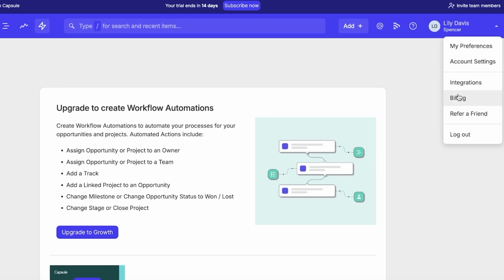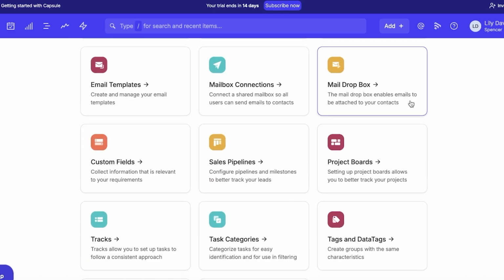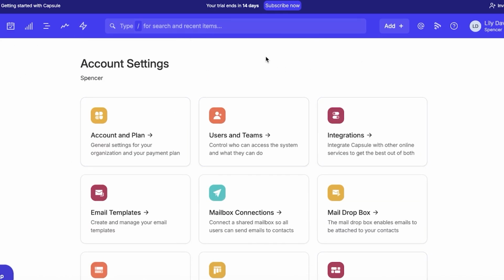On your top right, you will find your billing, integrations, and preferences, and you can go into account settings here to manage and change any of the CRM tools. And this is how you can get started with Capsule CRM.